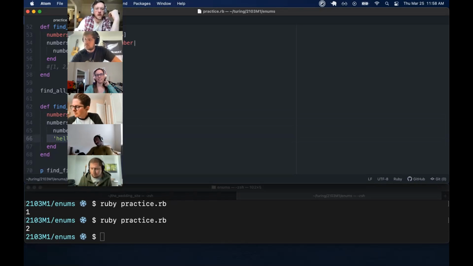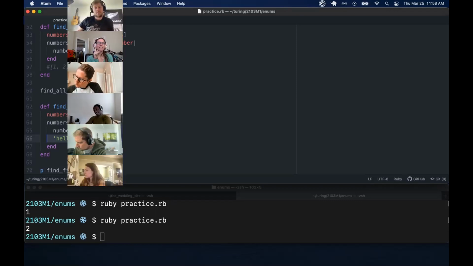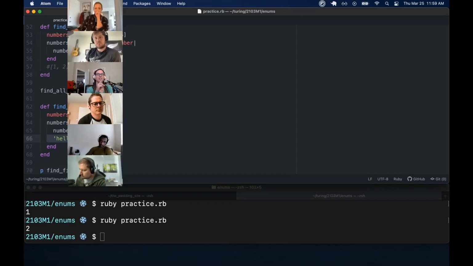Noah: Is it possible to give find a kind of parameter to have it find more than one element of an array? Nope. I don't think so. I'm going to say I'm 95% sure no. If you want to find more than one element, find all is what you're looking for. Find will return a single element. I'm talking myself into it more and more. I'm going to say 99% sure no. If you need more than one element, you need to use find all.